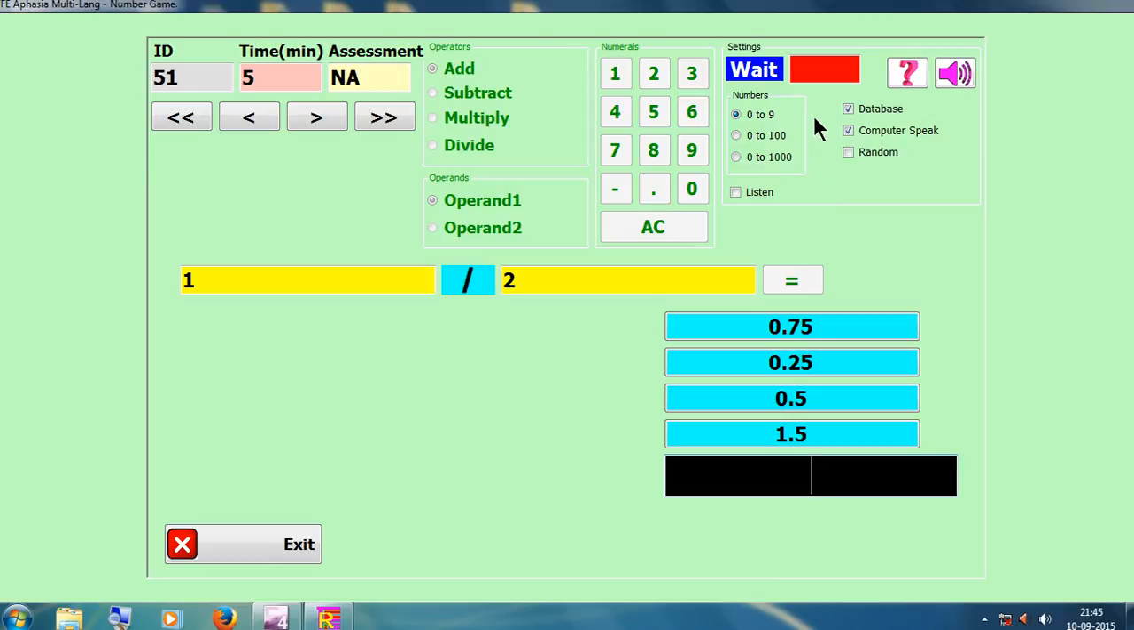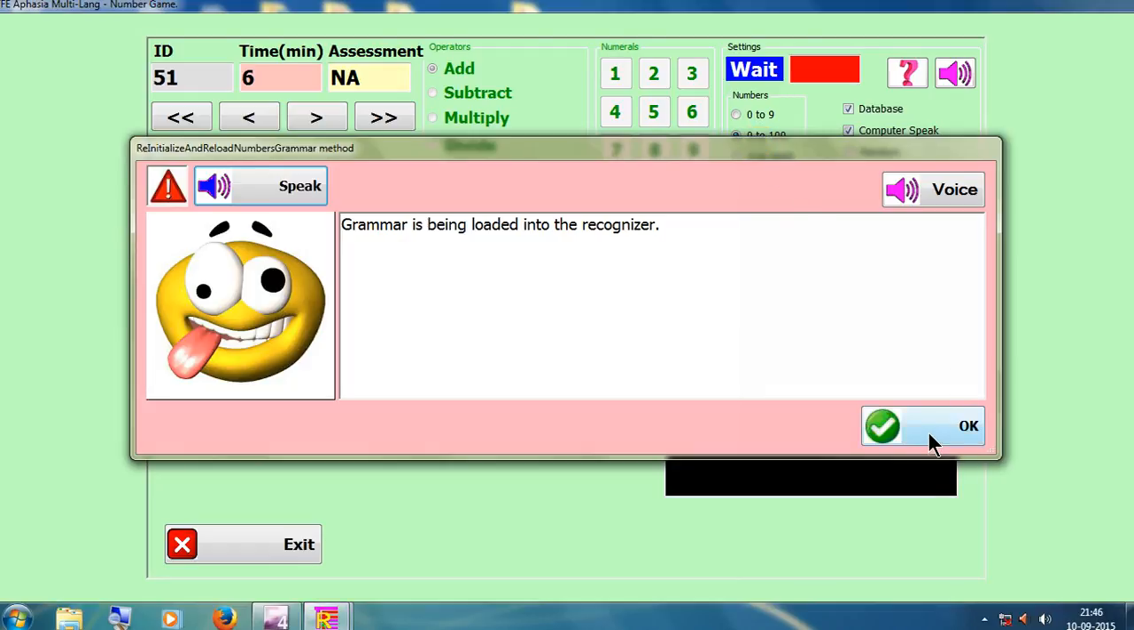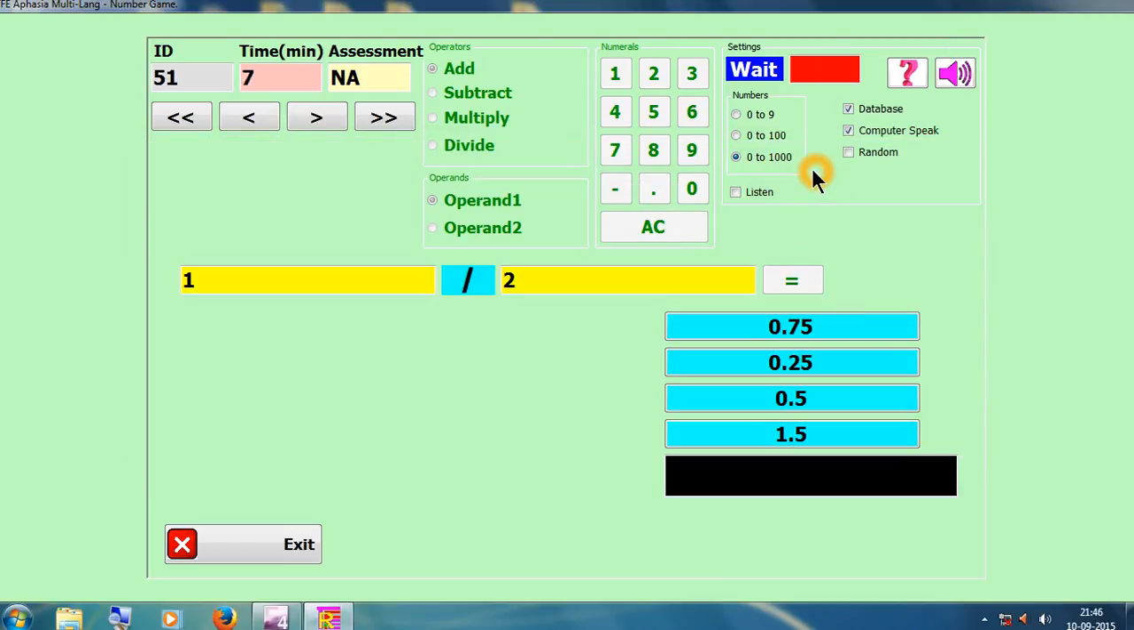So what I've done now, in the case of NumberGame, is to make this optional. Recognition of numbers: if you have just 0 to 9 digits, obviously the number of choices is less. It's going to be more responsive and more accurate. As you go on increasing, say 0 to 100 or 0 to 1000, definitely the accuracy goes down and response time increases. So now, depending on the installation and the response on that particular machine, you can choose to either have just 0 to 9 or change it to 0 to 100 or 0 to 1000, depending on how good the response is.